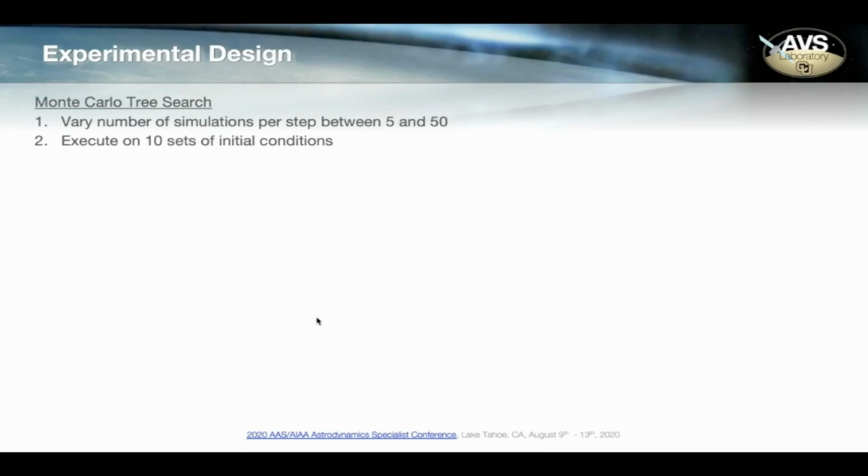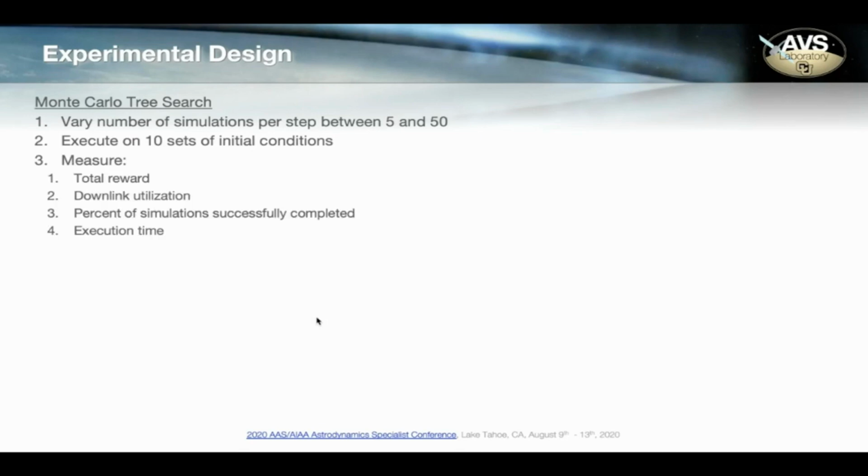So this is initial inertial position and velocity, charge in the battery, etc. And then we measure the total reward, downlink utilization, percentage of simulations successfully completed, and execution time.